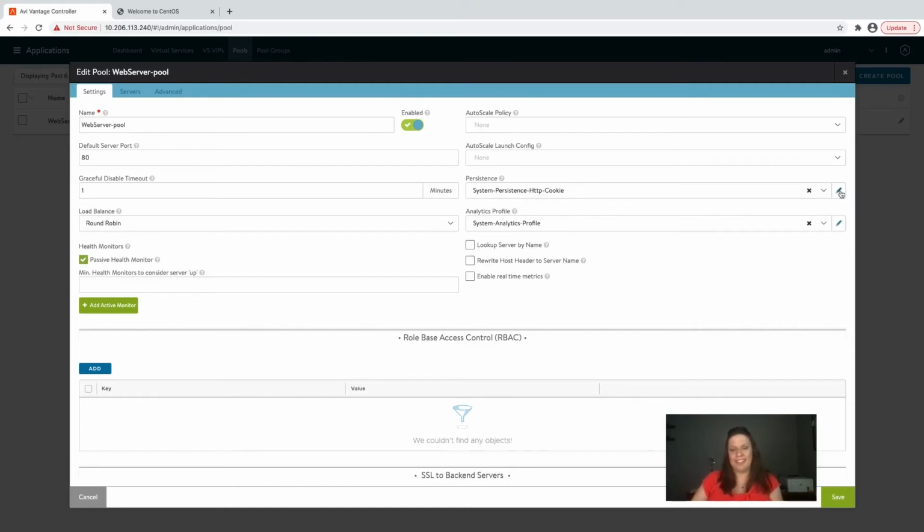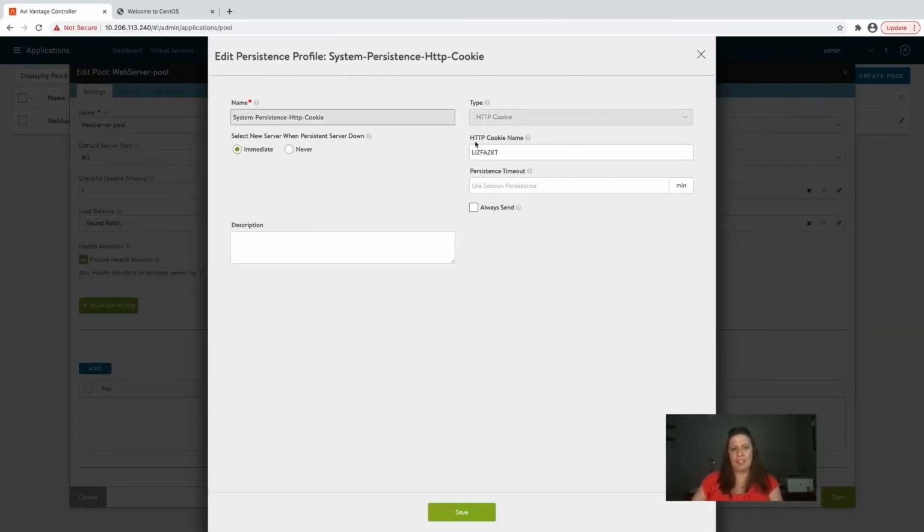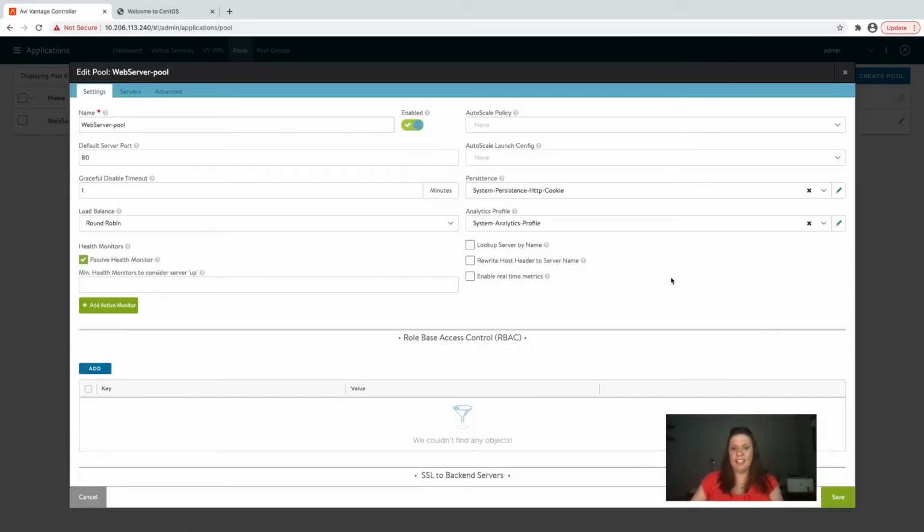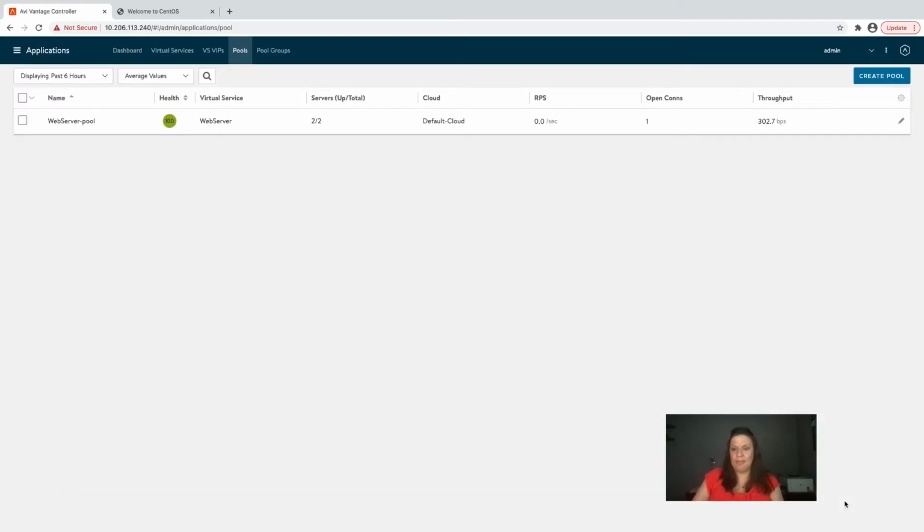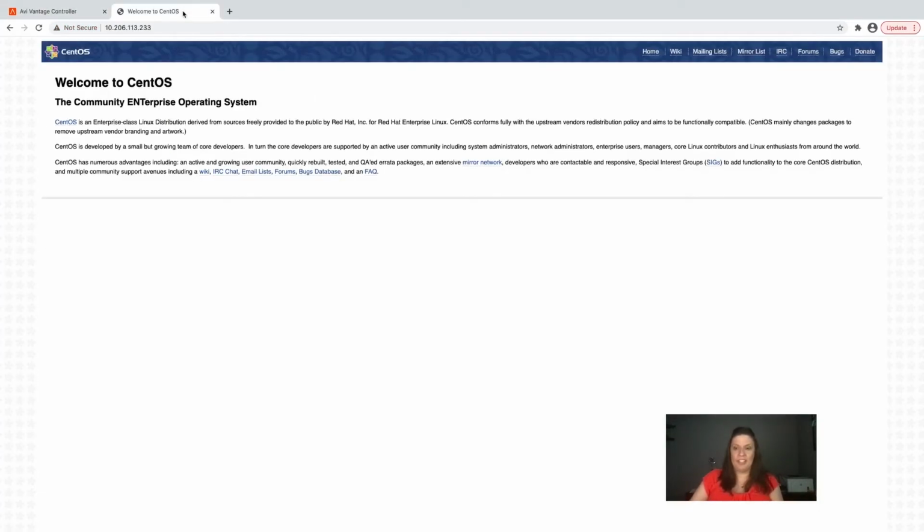Clicking on that pencil once again to see the settings, we can see we have a couple of options here. What's going to happen if the persistent server that you're being directed to is down. The cookie name. Make note of that. This particular cookie name ends in KT. That's going to be important in a little bit. And again, you can set your persistence timeout. So if you don't set your persistent timeout, what's going to happen is persistence is going to be maintained through the duration of your HTTP session. Click on the X, and now we want to save that change. Going back to your application, and we're going to go ahead and click on it 3 times.